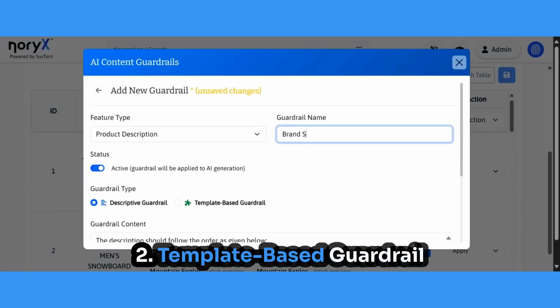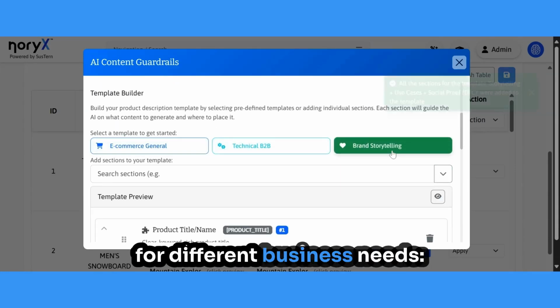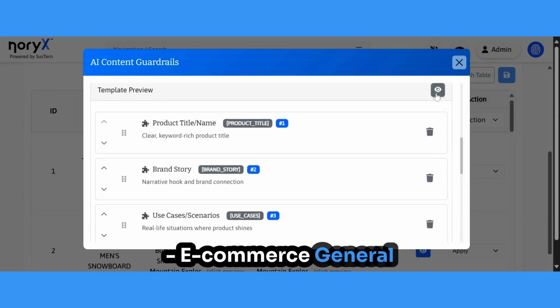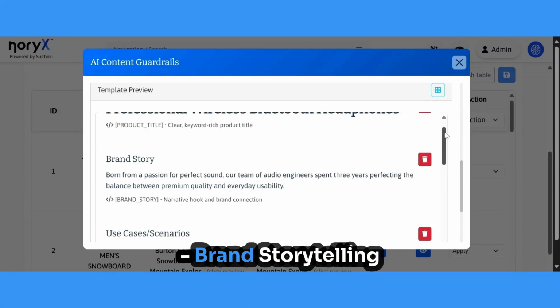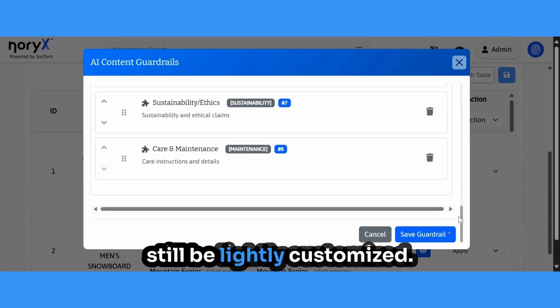2. Template-based guardrail. This option lets you choose from predefined structures designed for different business needs. E-commerce general. Technical B2B. Brand storytelling. These templates are ready to apply at scale but can still be lightly customized.